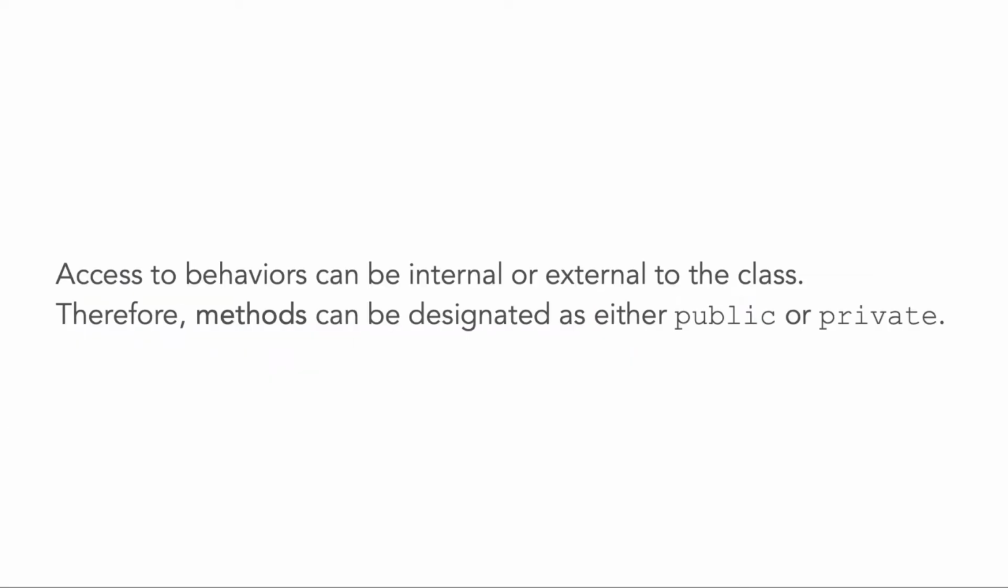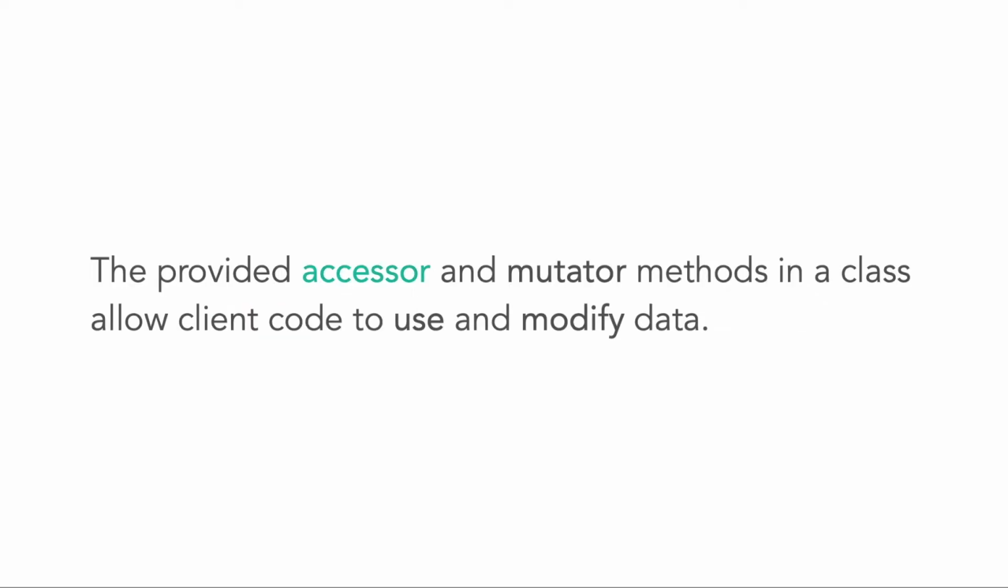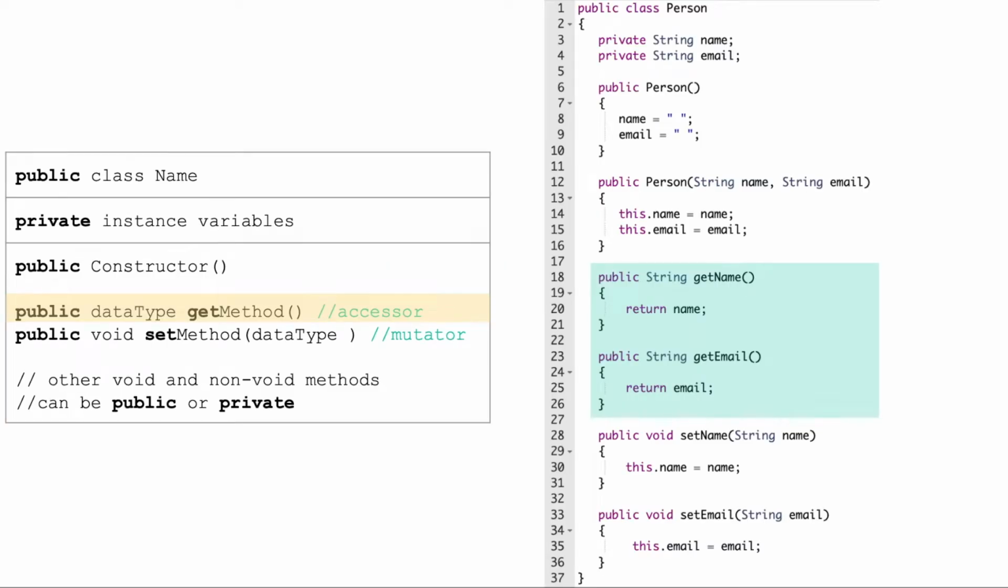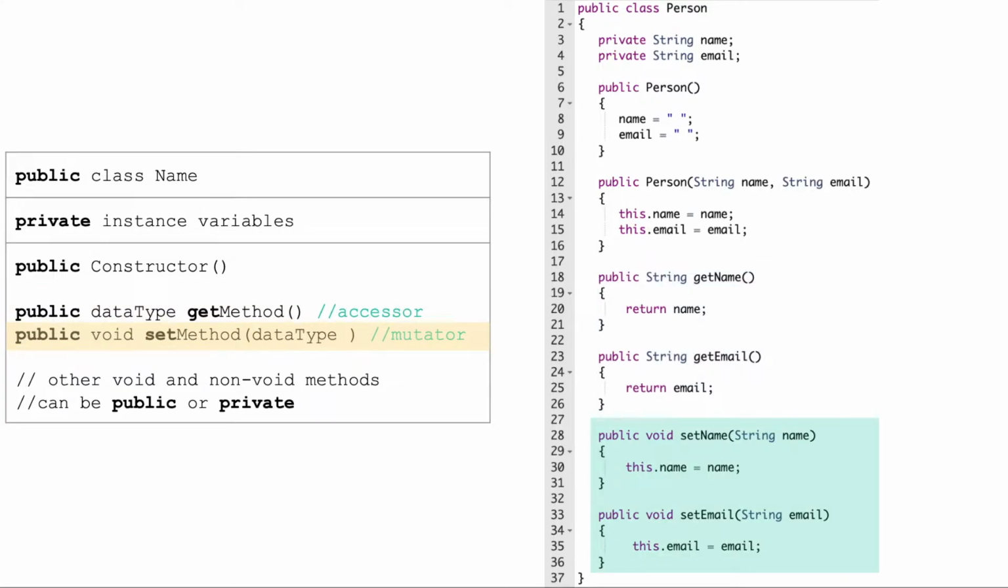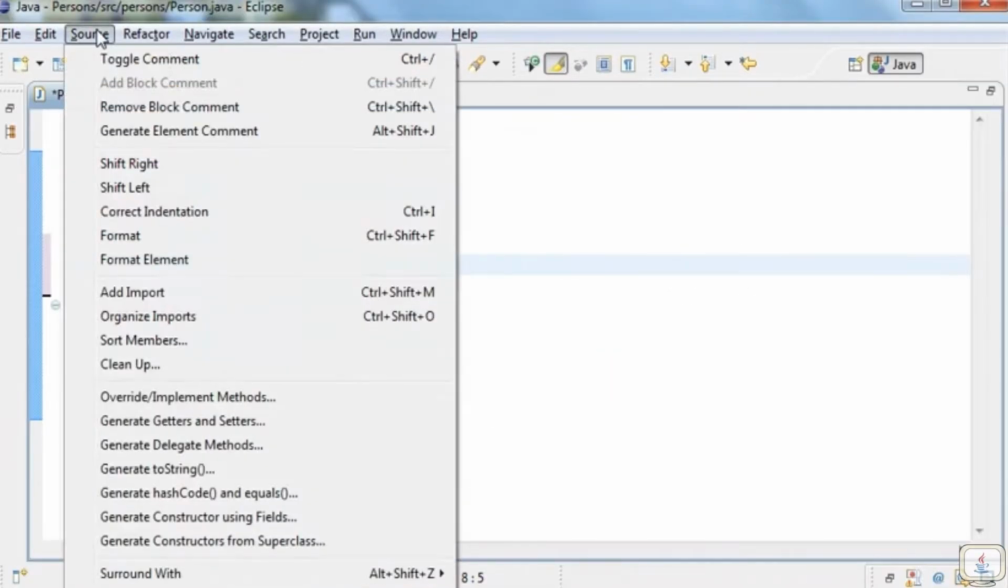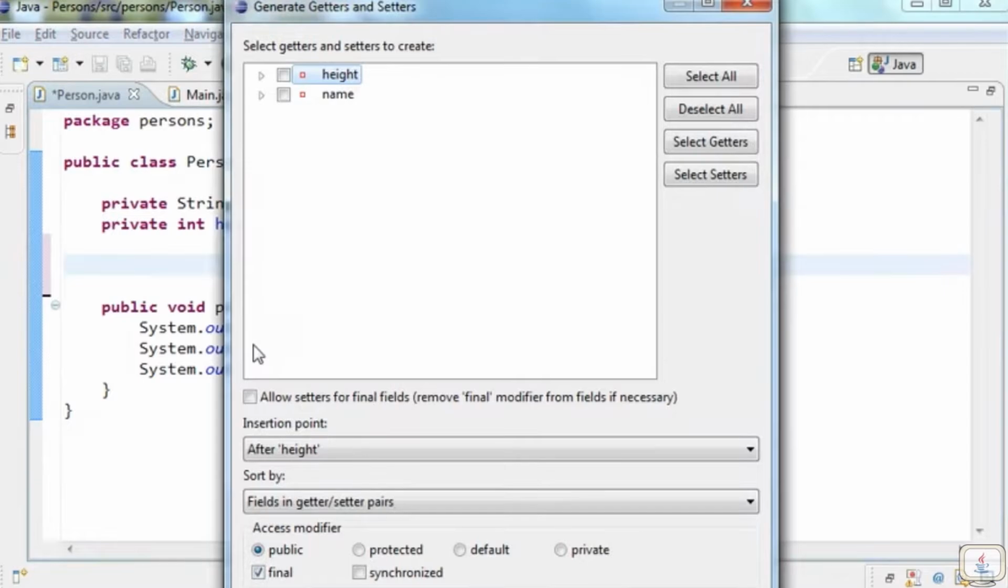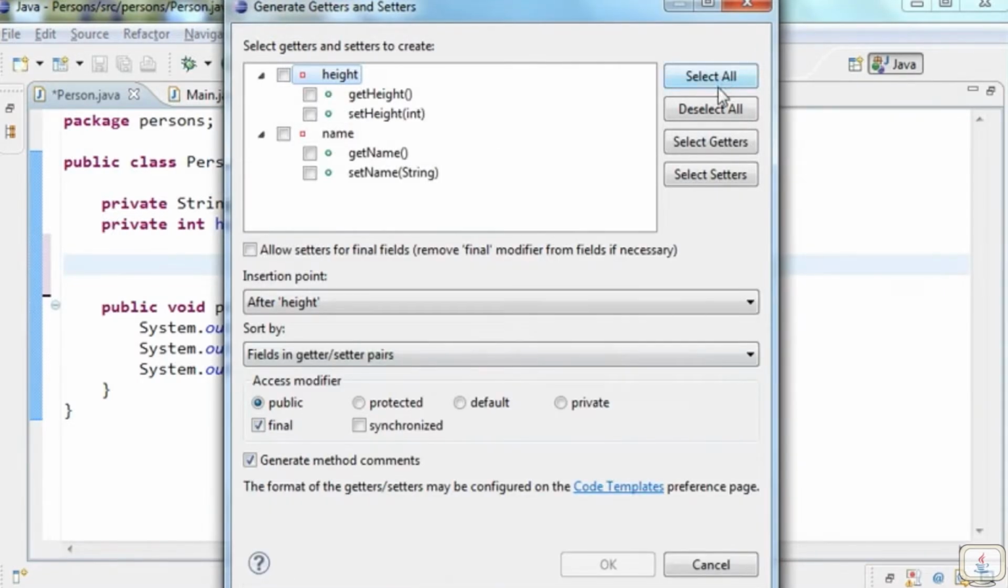Access to behaviors can be internal or external to the class. Therefore, methods can be designated as either public or private. The provided accessor and mutator methods in a class allow client code to use and modify data. It is common to create accessor and mutator methods, or getter and setter methods. Accessor methods give access to the values stored in the private instance variables. Mutator methods allow you to modify or change values stored in the private instance variables. In Java IDEs, it is common once instance variables are declared to generate getter and setter methods for each instance variable.